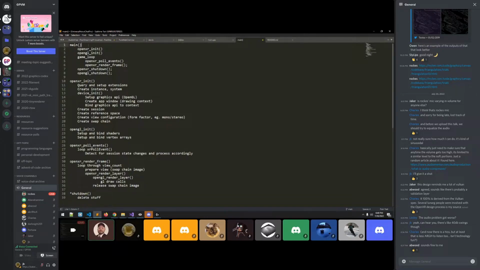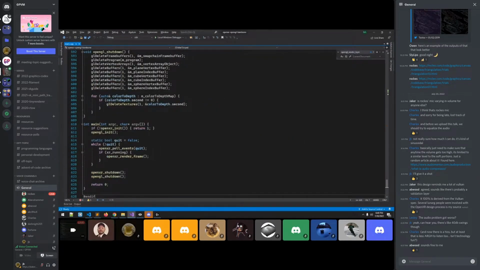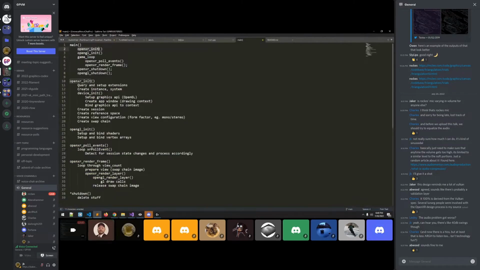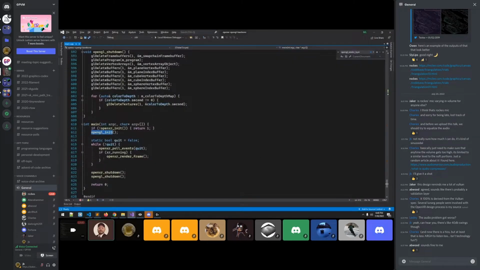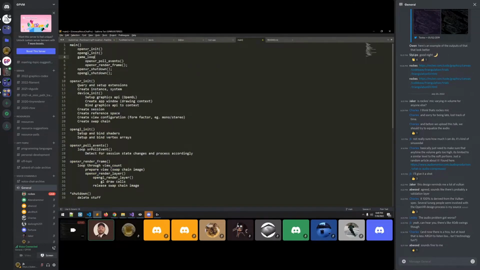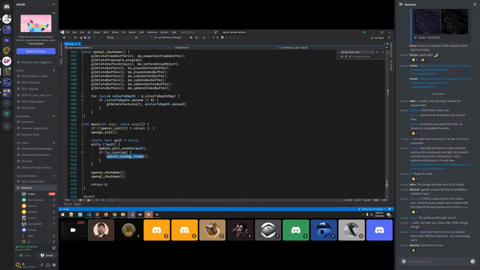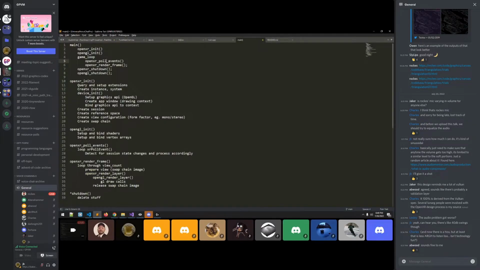Okay, so starting from main, we got the OpenXR init. So let's go to main. It's at the very bottom. Here you can see the OpenXR init, and then you can see the OpenGL init, which are these two. And then after that, you see the game loop, the while loop there. Inside there, you got the XR poll events here. And then you got the render frame that is here. And then after that, you got the two shutdowns. So that is the main body of the program.